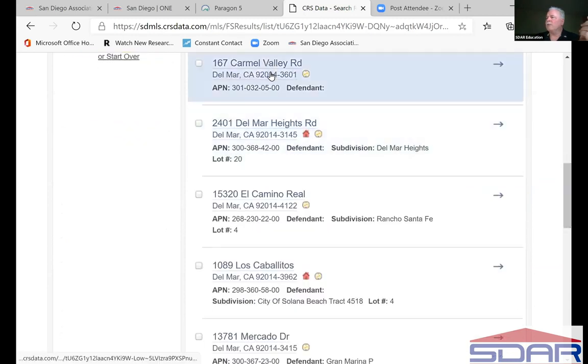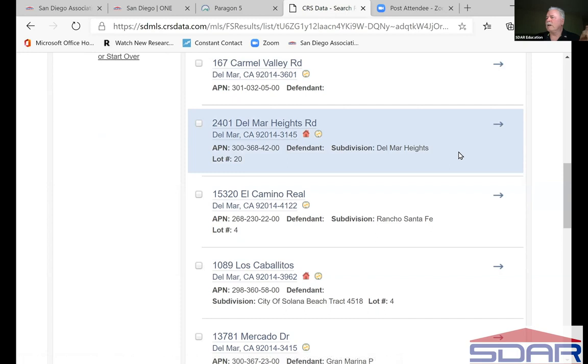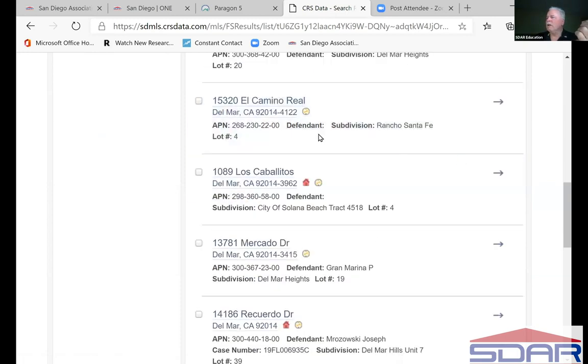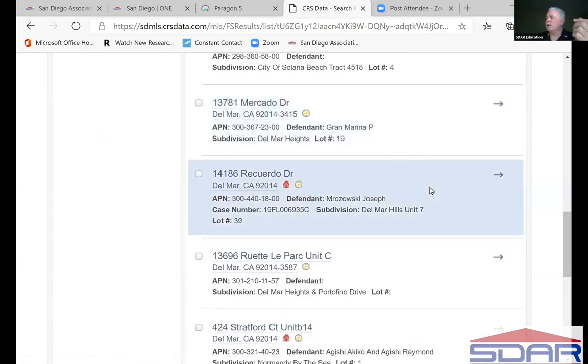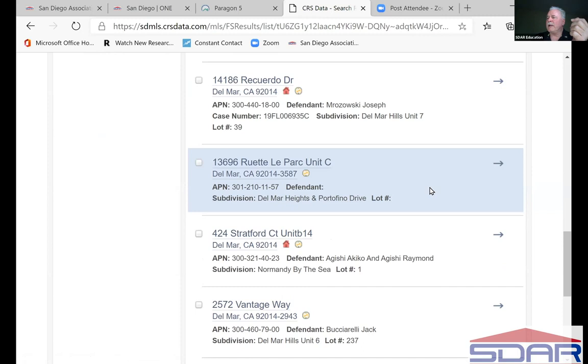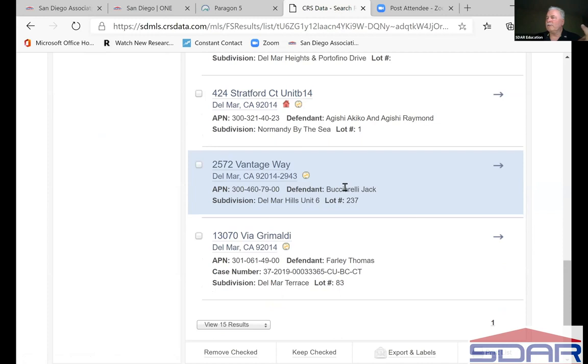Here's one down on 167 Carmel Valley Road. I think that might be where the gas station is. 2401 Del Mar Heights Road. You're going to go up the hill a little ways, but you're still in Del Mar. Here's one on El Camino Real, Los Caballitos. There's one on Mercado. So this is how I find properties in my area. So I may end up doing mailing labels to people that are in pre-foreclosure in Del Mar. That might be a good resource for you.